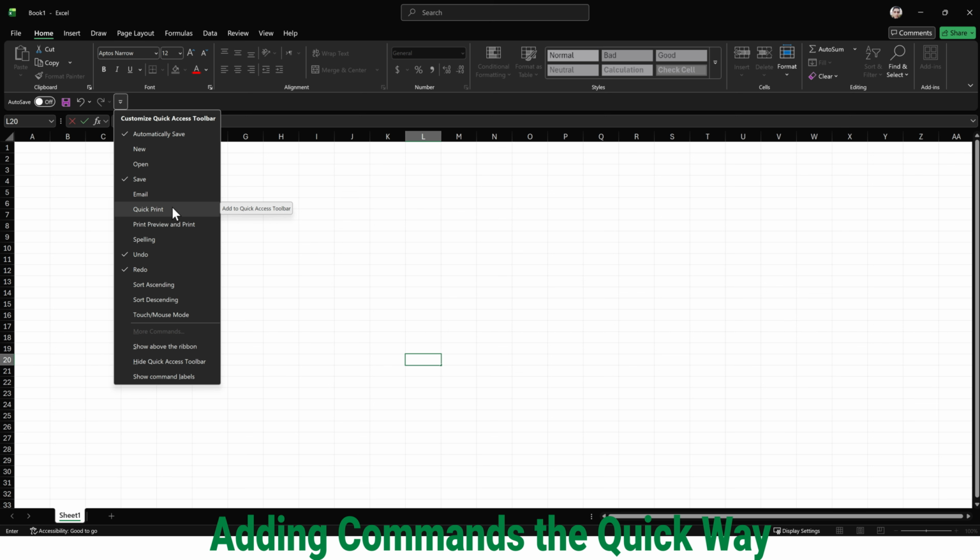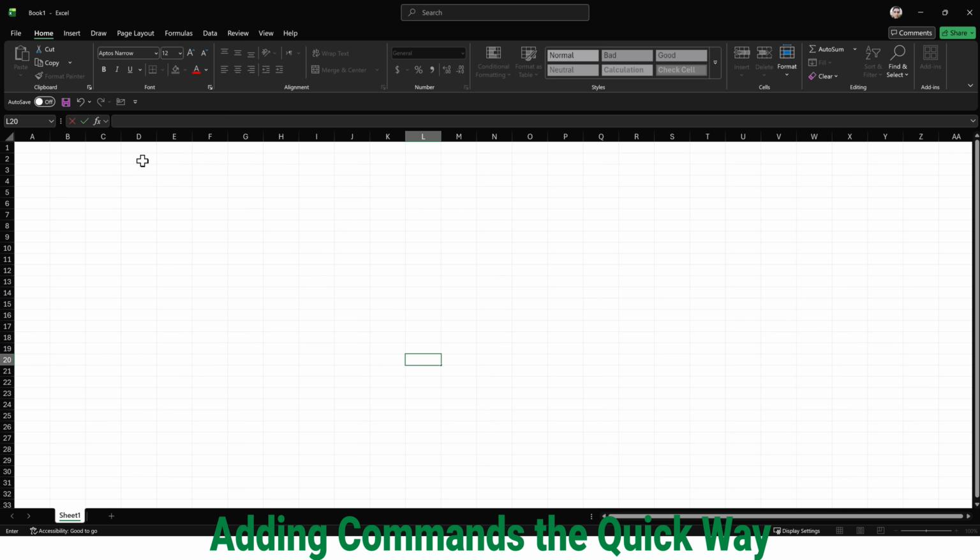Let me add a few right now. Click the drop-down arrow, click on Email, and there it is. Click the drop-down again, click on Spelling. Now that's on there too. Easy, right? One click and you've got quick access to that command.